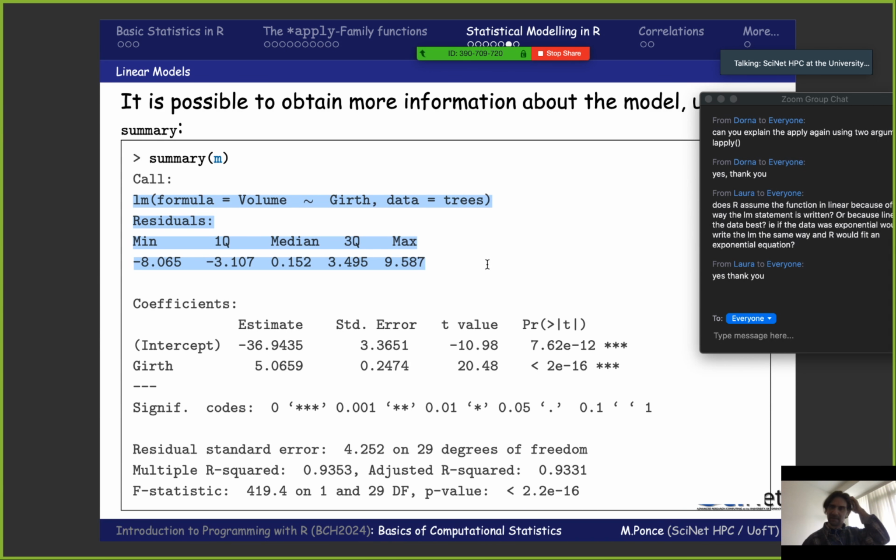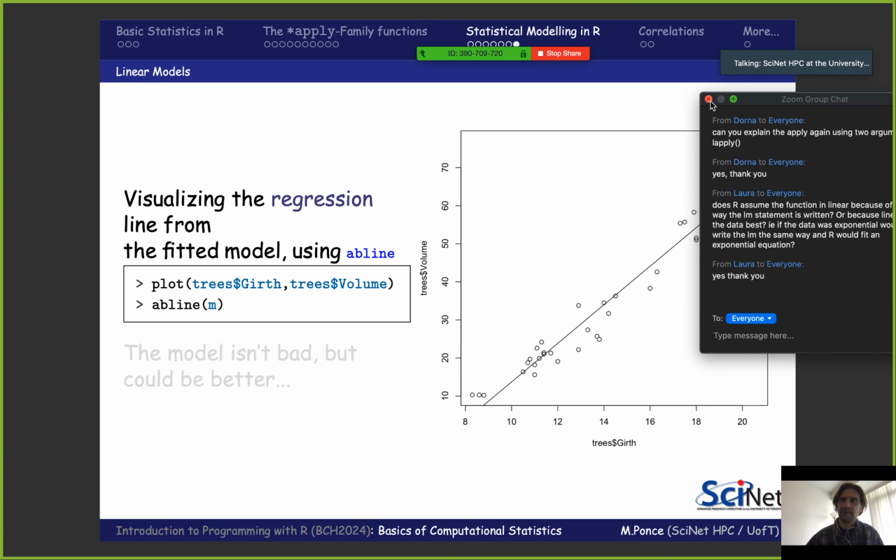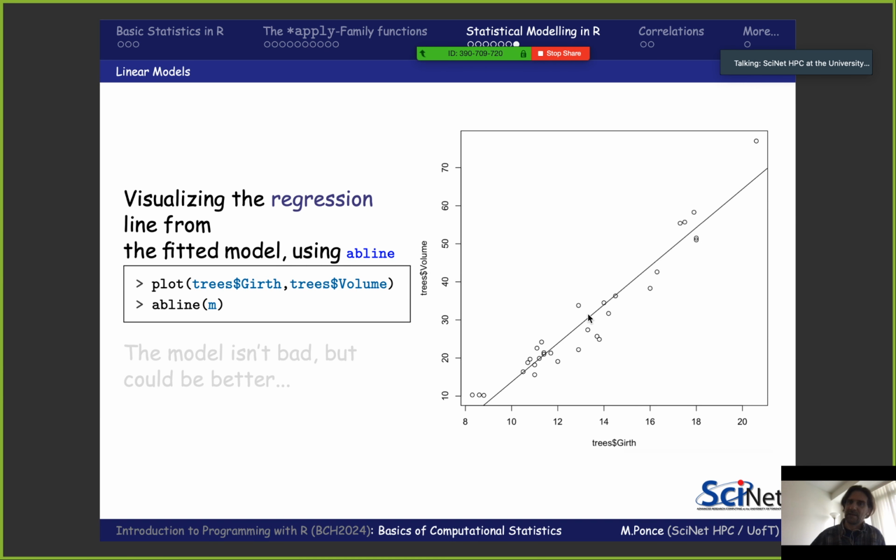So let me tell you a little bit, very quickly, about the residuals. The residuals are a way to evaluate how well the model fits the data. I'm going to show you a plot, so let me show you this plot very quickly here. This is our data. The circles represent our data. The line represents the model that we created, and I'll show you how to create this plot in a second, but I just want to use it as an aid for explaining what the residuals are.